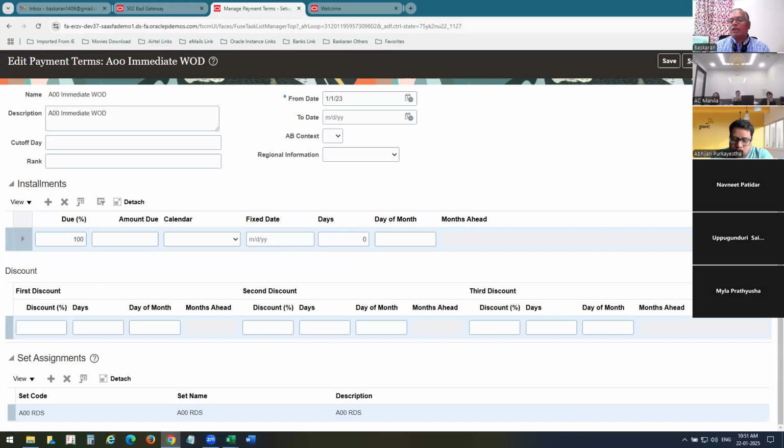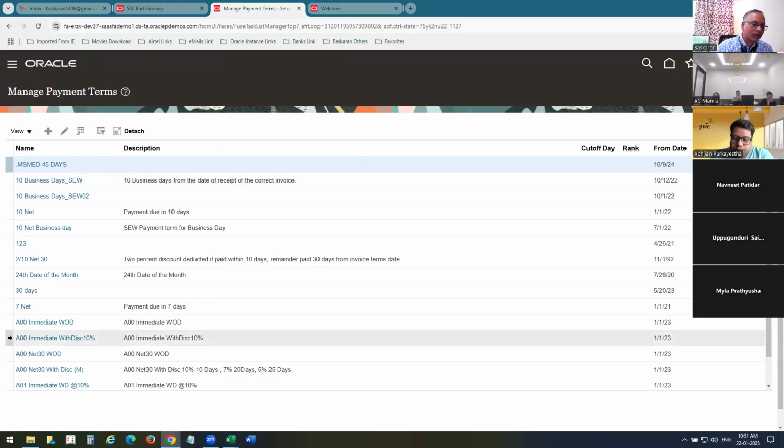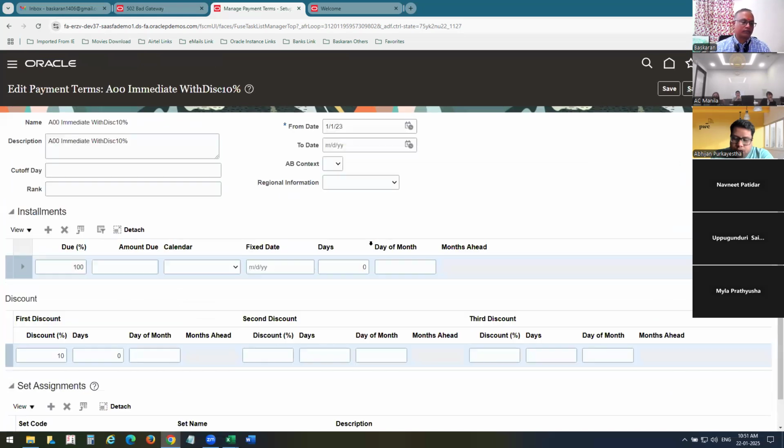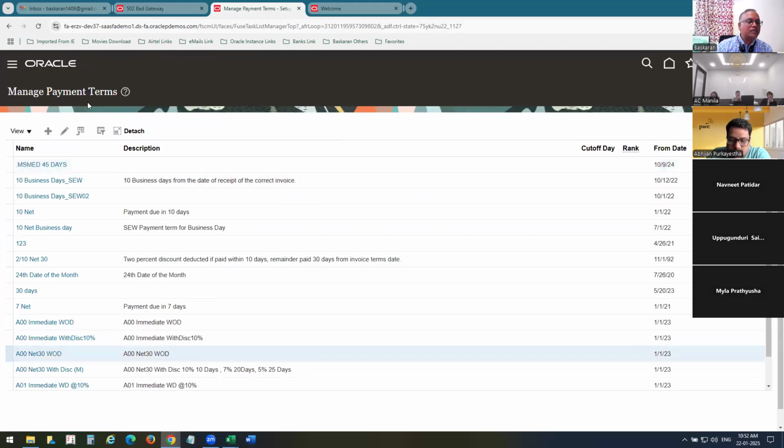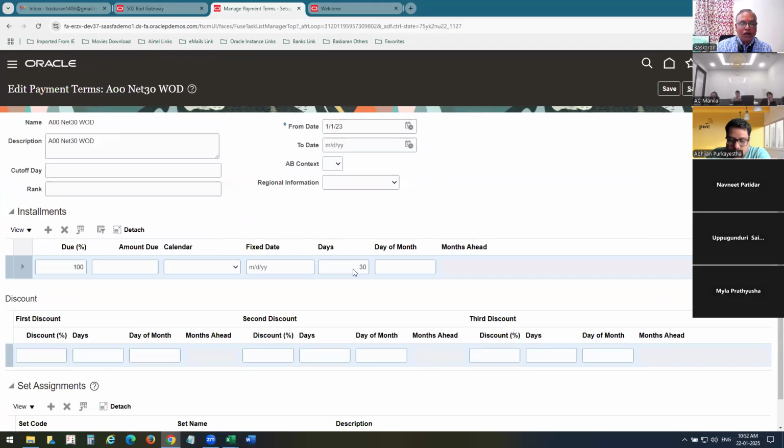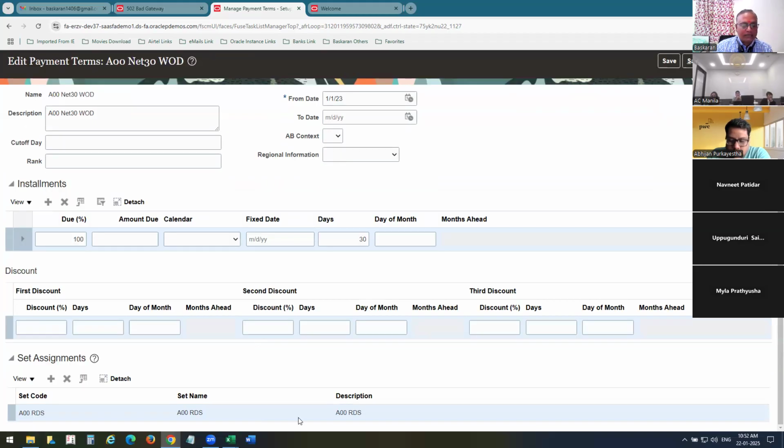Totally 3 discounts are available, no changes compared to our EBS. I created one more payment term with a discount: same 100% at zero days, then 10% on the same day. My RDS got associated. And then a 30 days payment term, where instead of 0, I set it as 30. Association of RDS is mandatory. If you forget, it is not part of any set. Set means one or multiple business units got associated. That is why it is called a set. In Bengaluru, set dosa means 2 or 3 dosas they will give. That's all.